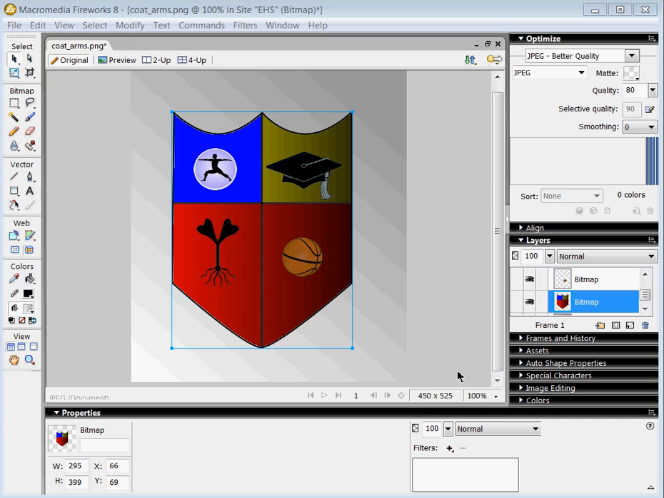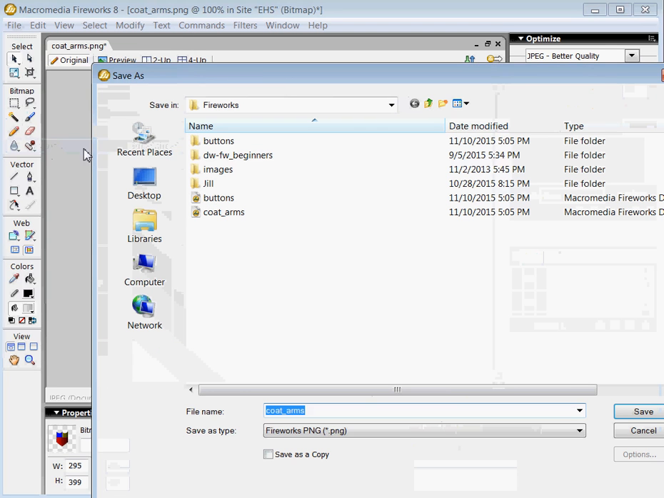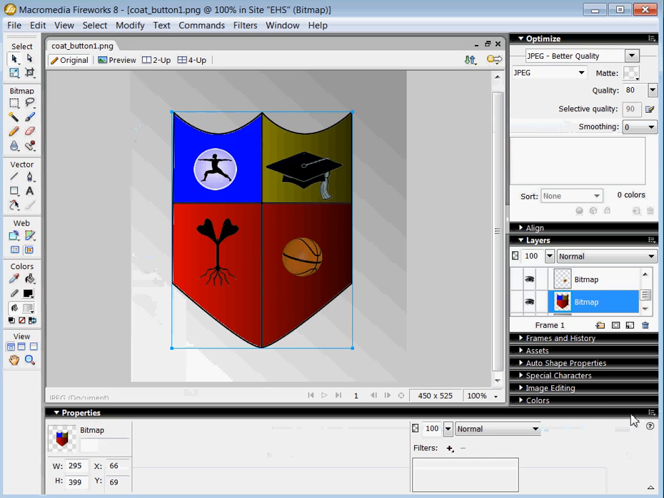So the first thing I'm going to do, see, it's called coat of arms, right up here. I'm going to do a save as. I'm going to put this into my fireworks folder. I make a new folder called buttons, alright? I just made a new folder, I already did that part. And I'm going to put this coat of arms inside here, but instead of calling it coat of arms, I'm going to call it coat button 1. And I'm going to make a second one, that's why I'm going to call it one button 1 and one button 2. I'm going to save it.